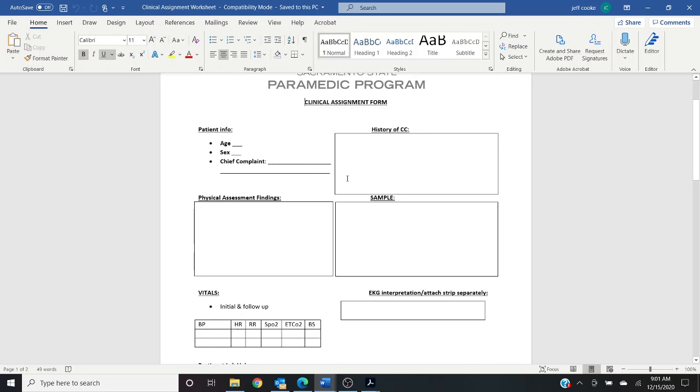The idea of this form is to get you ready to do PCRs in the field. It doesn't look the same as a PCR, but the information is about the same. Age, sex of the patient, their main chief complaint, any kind of history of their chief complaint. So the OPQRST of it. Get me a SAMPLE written in there as appropriate. Any kind of pertinent physical findings right in there.